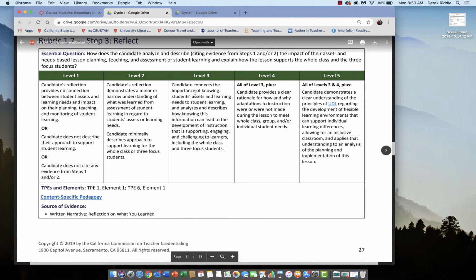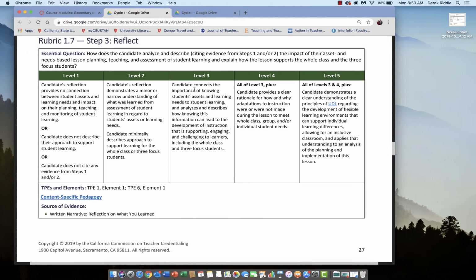So in step 3, you want to make sure in that template that you're connecting the importance of knowing about students' assets and learning needs to student learning. And so again, it's about making that connection to, hey, I recognized that by developing my lesson based on students' assets and learning needs, this is how it impacted student learning. And you're analyzing and describing how knowing that information, and I hate this verbiage here, wish I could get rid of that can. It should have said how knowing this information led to the development of instruction that is supporting, engaging, and challenging to learners or not. It's okay if it didn't work out, but that you have a reason and you're able to reflect on that reason on why it didn't work out for the whole class and for 3 focus students.